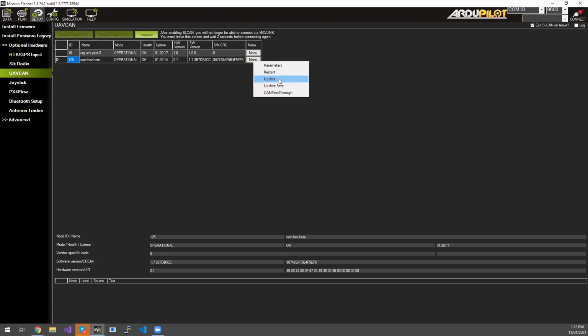So update actually will search the internet. I think KubePilot is the only vendor that actually has firmware URLs for this. So in the background, all it does is use the name of the node plus the hardware version ID to pull a firmware. And once it's downloaded, it will check the software CRC to see if it needs uploading or not.